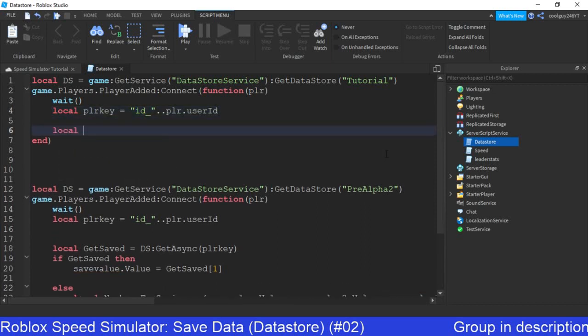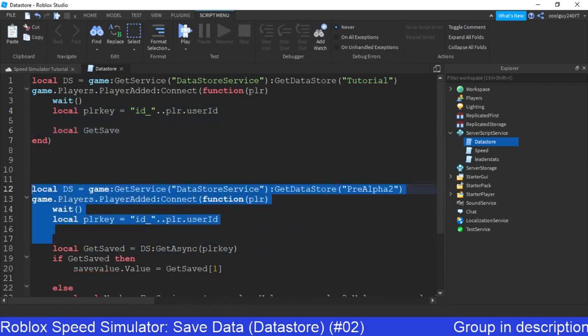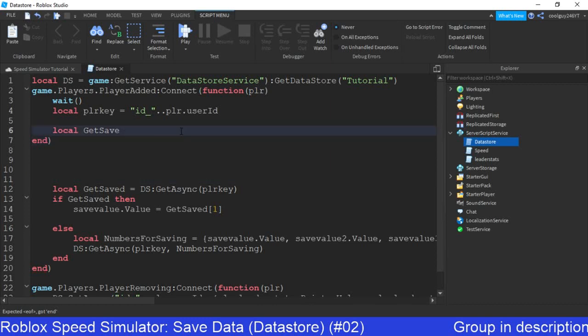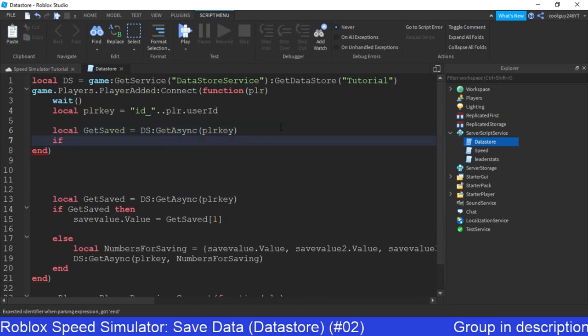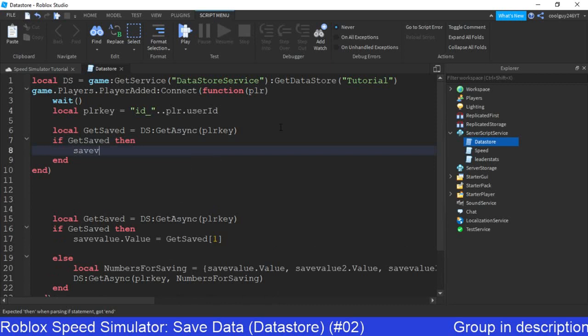If we drop down a bit, local getSaved. So let's actually just clear some of this, so we know what we're doing. Local getSaved equals ds, because that's what's up here, colon GetAsync playerKey. Don't exactly know what GetAsync does. I believe it's just getting the player key. But I don't know. Just type that and you'll be good. If getSaved then saveValue.Value equals getSaved 1.